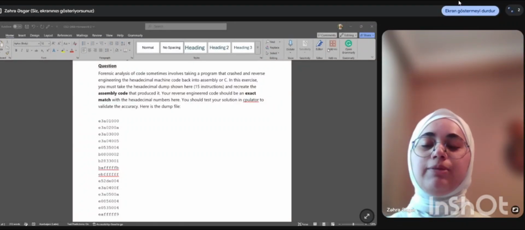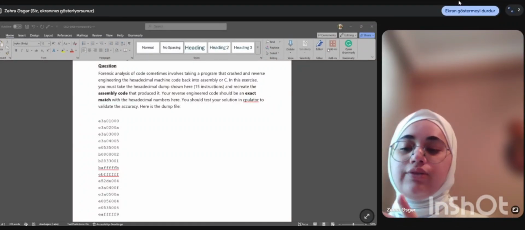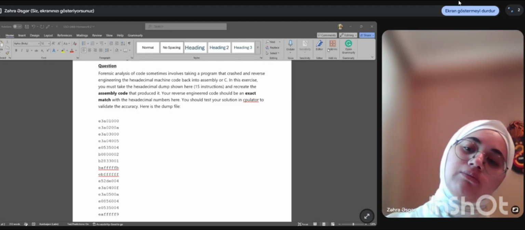Hello everyone, today I will explain my second homework from Computer Organization and Architecture class. First of all, I want to explain the instruction which you see on the screen right now. Then I will explain my README and my code.